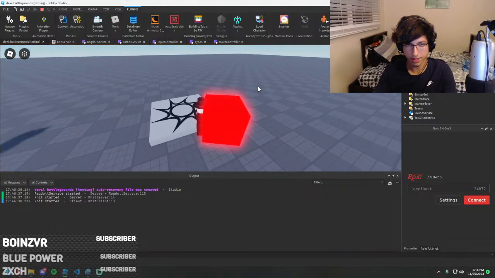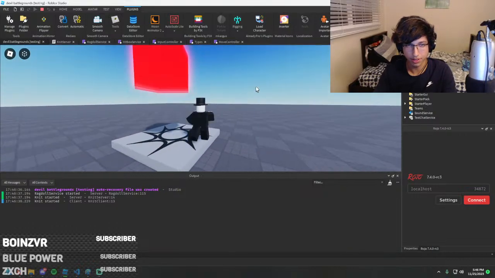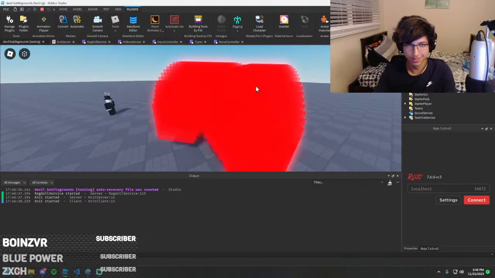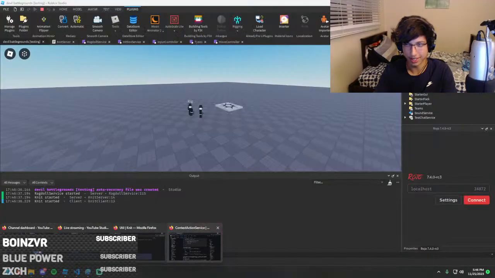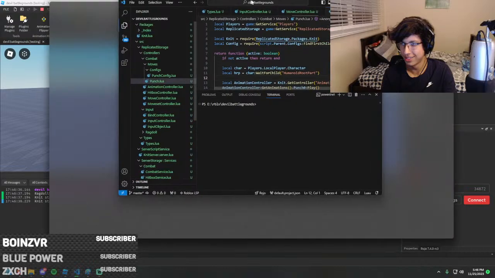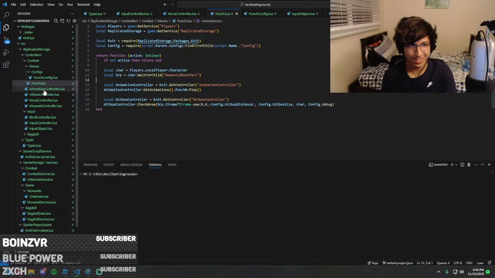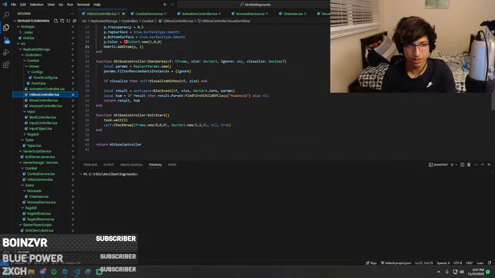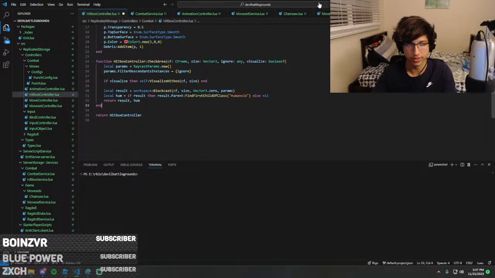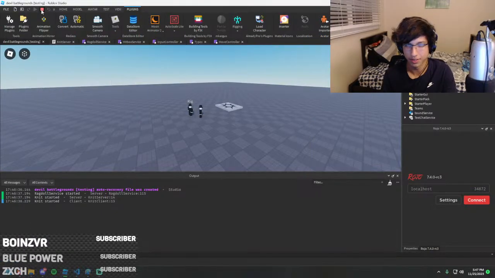This might be a little too large of a hitbox. Yeah, what do you guys think of the hitbox? Let's see. Hitbox controller. Yeah, let's remove this function. We don't need that anymore.